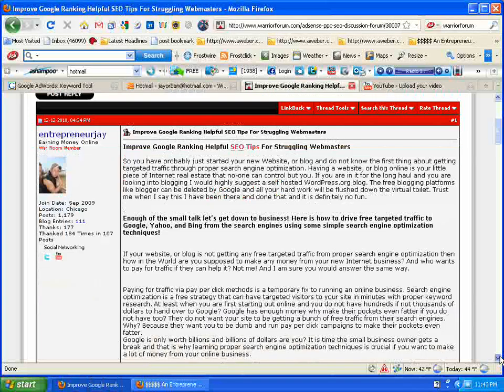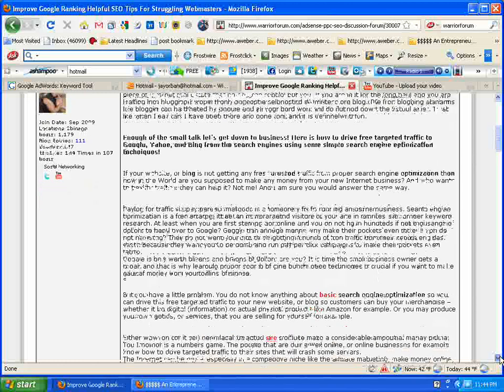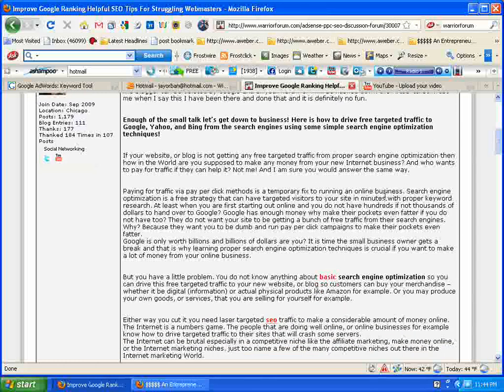Paying for traffic via the pay-per-click methods is a temporary fix to running an online business. Search engine optimization is a free strategy that can have targeted visitors to your site in minutes with proper keyword research. At least when you are first starting out online and you do not have hundreds if not thousands of dollars to hand over to Google. Google has enough money. Why make their pockets even fatter if you do not have to? They do not want your site to be getting a bunch of free traffic from the search engines. Why? Because they want you to be dumb and run pay-per-click campaigns to make their pockets even fatter. Google is only worth billions and billions of dollars.